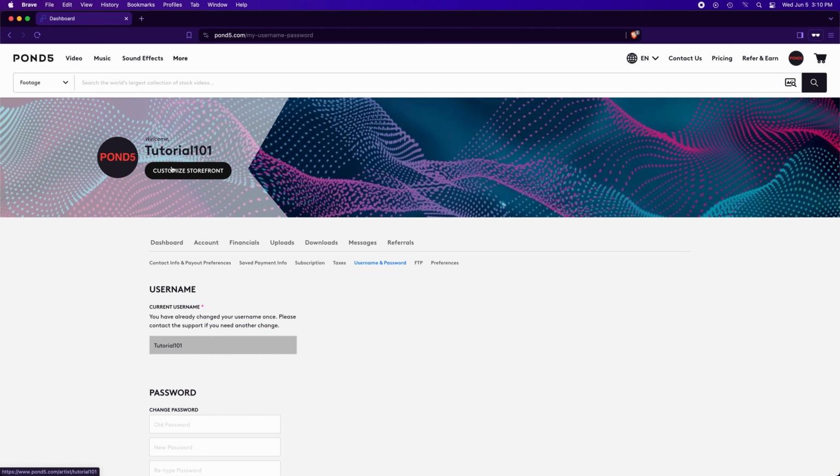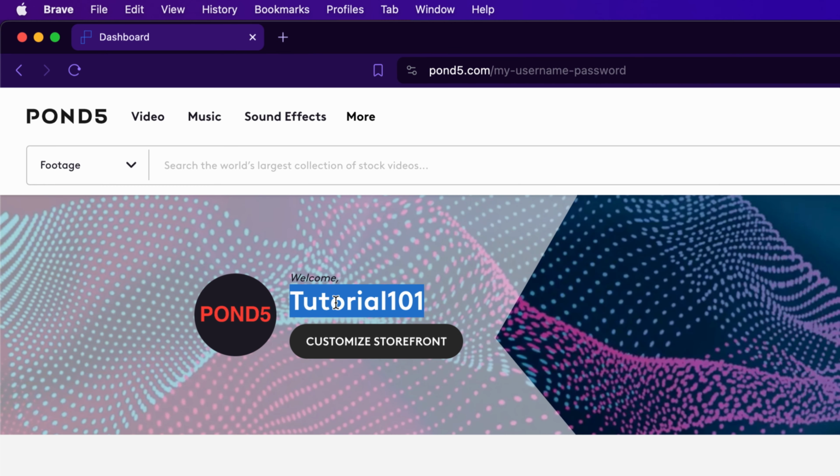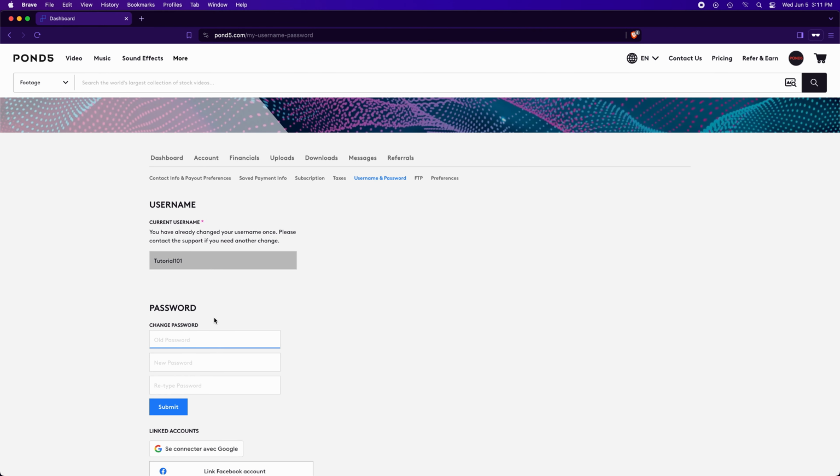Refresh your page. It has changed now. You can't change it yourself again, once only, but you can contact support to change it if you want.